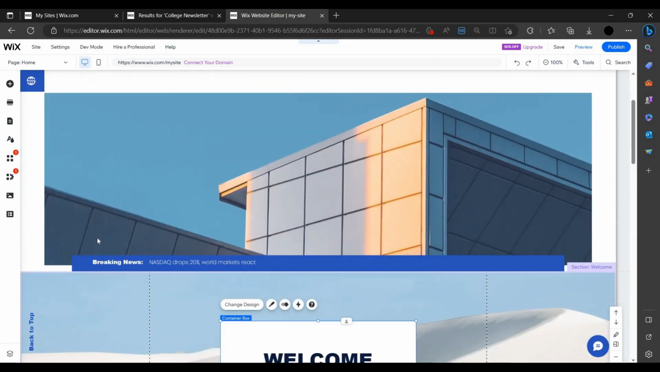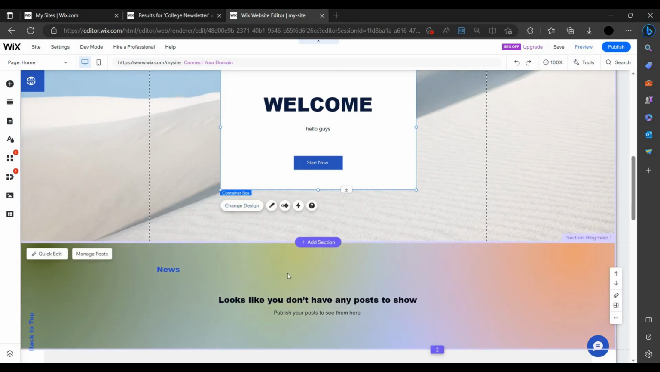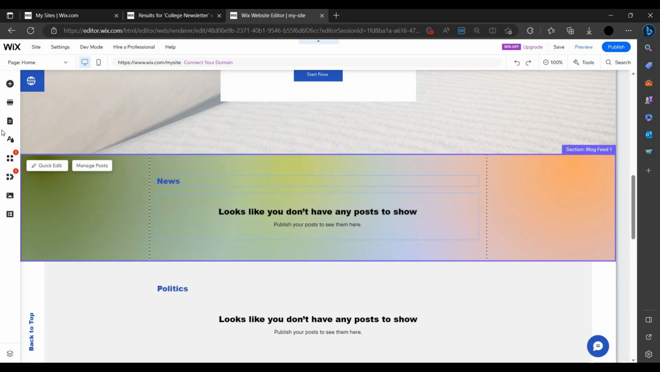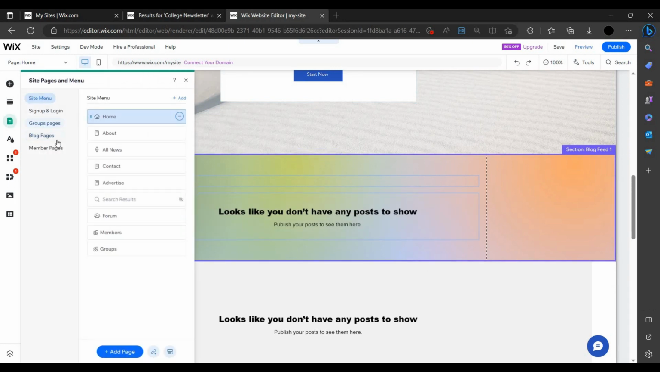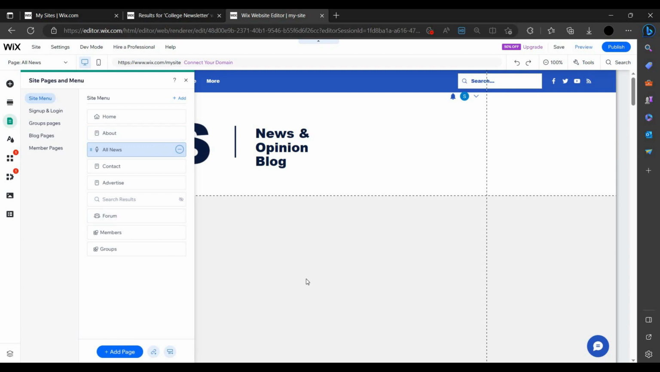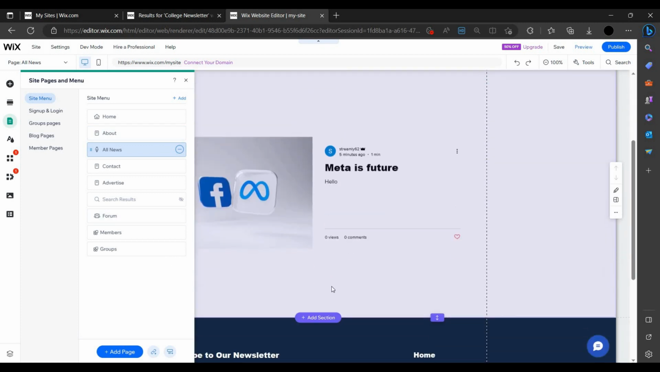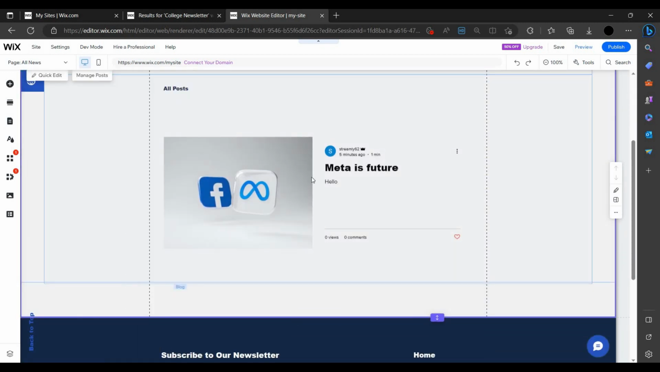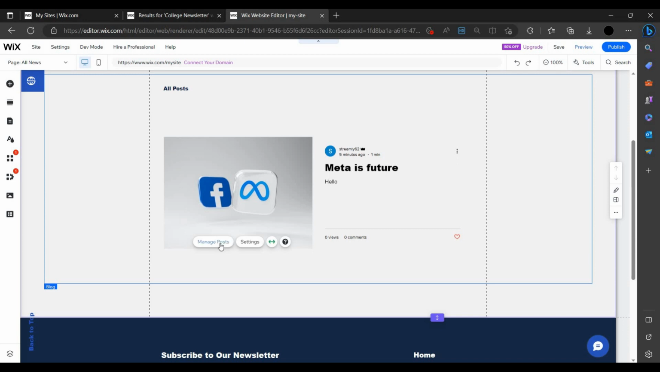You can edit more. You can create a post by going to the dashboard or clicking here, or you can just click on this button. Then you have to click on this, like all news. Clicking on news, here is our post that is showing. When we add more posts, they will show on your home page also. To add more posts, you can click on this manage post button.